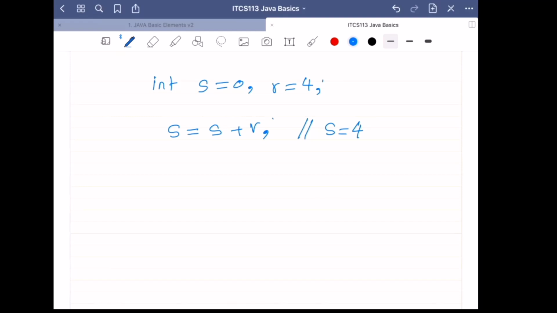So you accumulate. أنت تجمع. أنت تجمع على القيمة السابقة. So you are accumulating on top of the previous value.